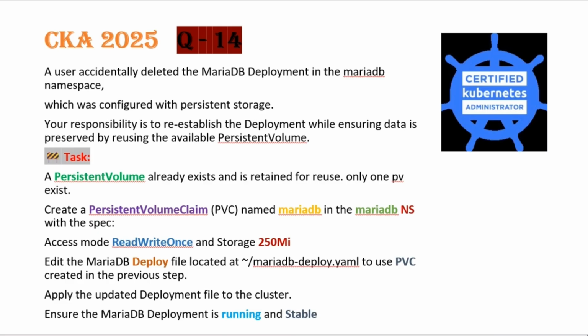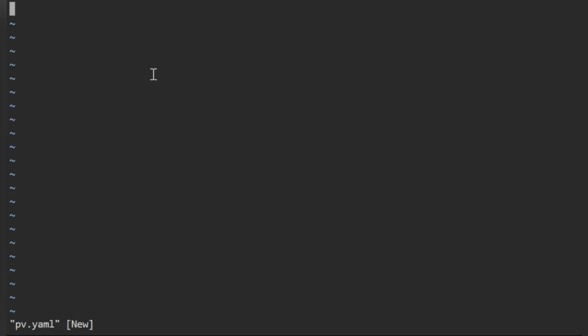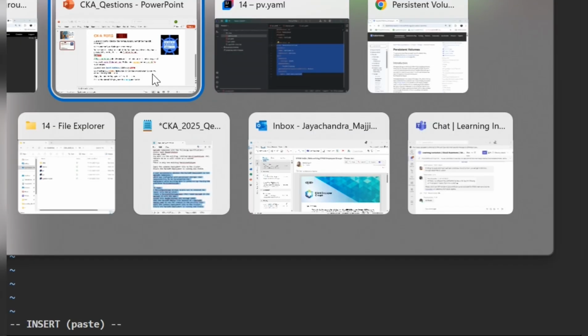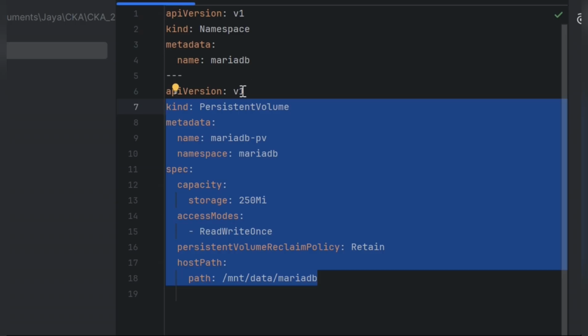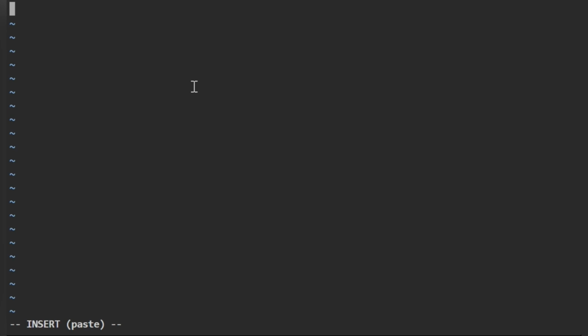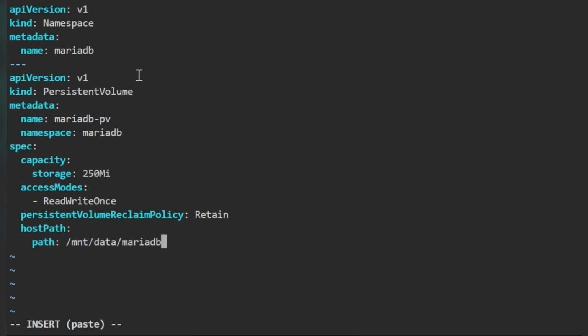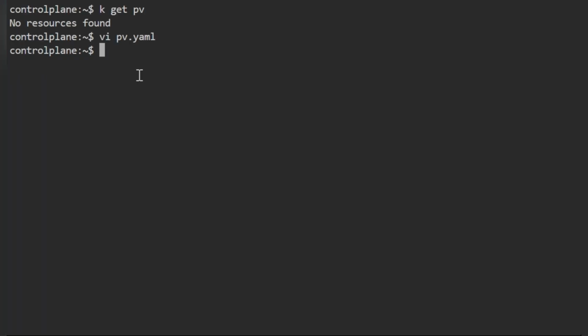That is a simple one. So let's try. I'll just set that up quickly. I don't have any namespace in my test environment, so I will add that as well along with the persistent volume.